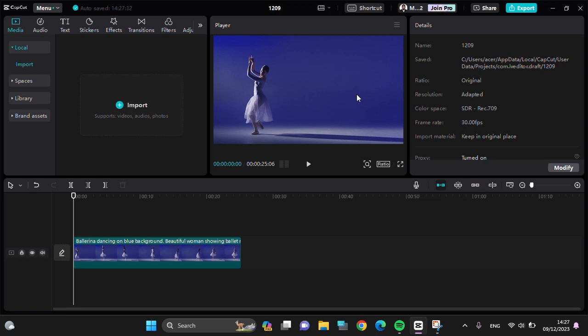Hello guys, welcome back to the channel. In today's tutorial, I'm going to show you how you can add overlay to CapCut PC. Alright guys, let's get into it.